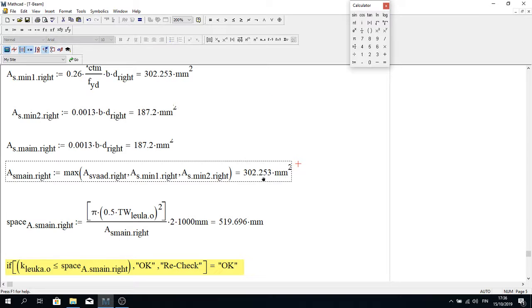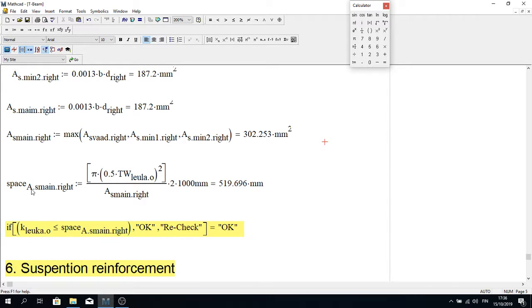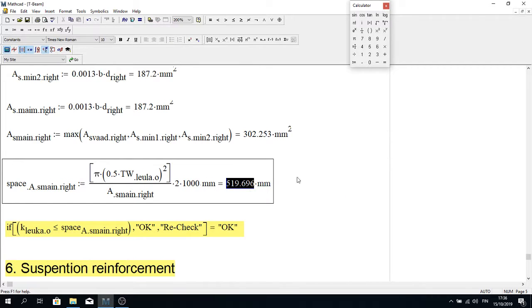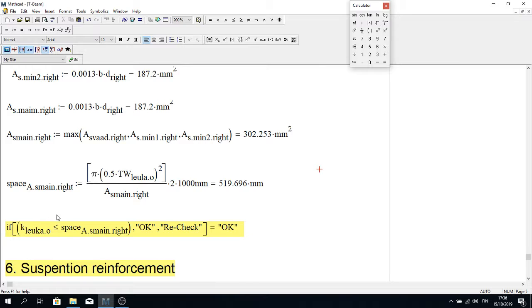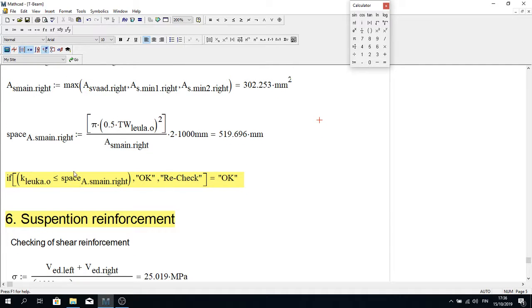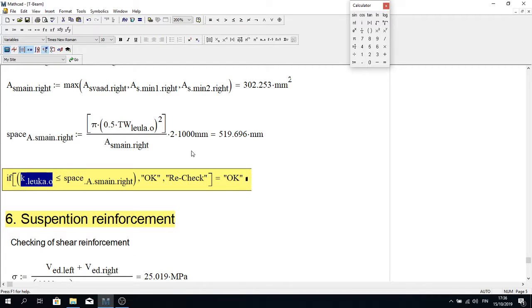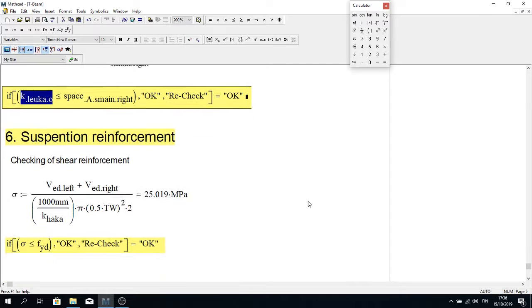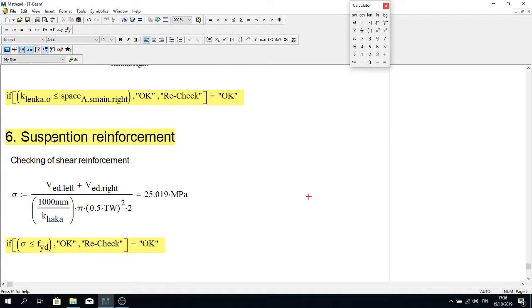This is the required area, and once we check it again, we get the required spacing is 519 millimeters maximum, and what we have applied is less than this one, so it is okay. And this is for the suspension reinforcement check.